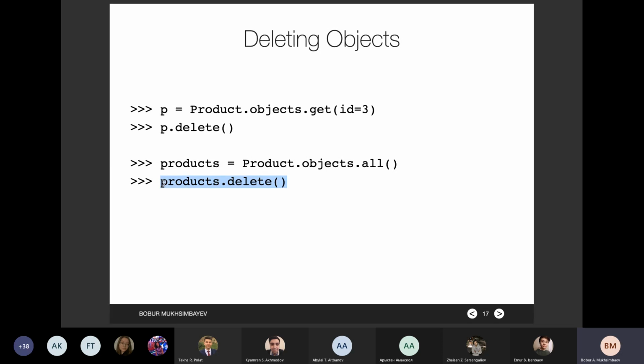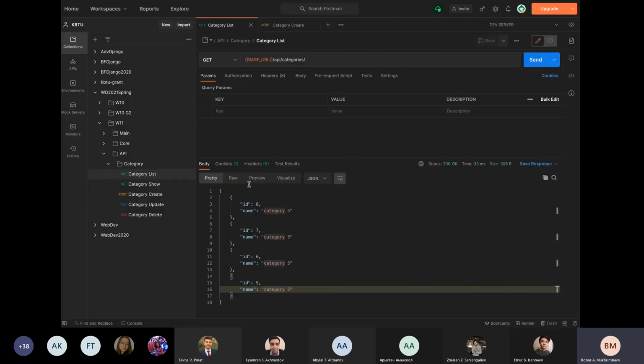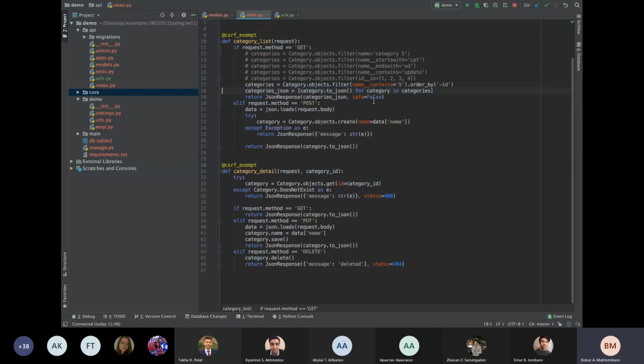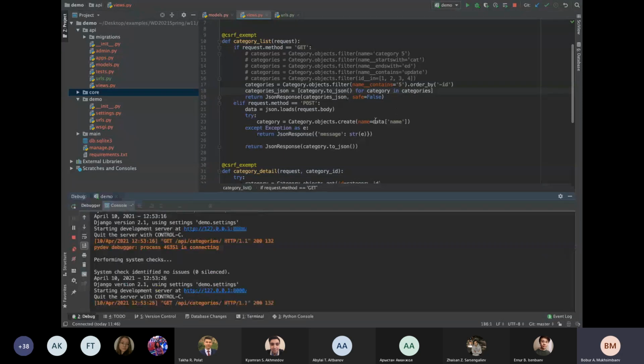Again, it depends on you, and if it's necessary, you can do it without any filtering. You can also delete some items. For instance, filter the categories with some filterings, and after that delete, and it will delete all the items that were returned from the first chain. Like this, you can do it without any filtering, like all, and it will delete all the items from the table, which is very critical, and you have to understand what's going on.